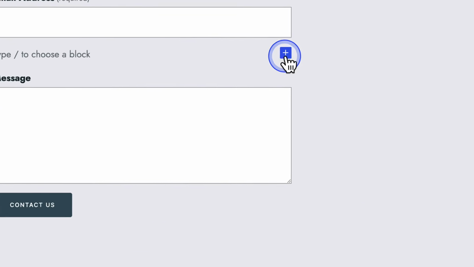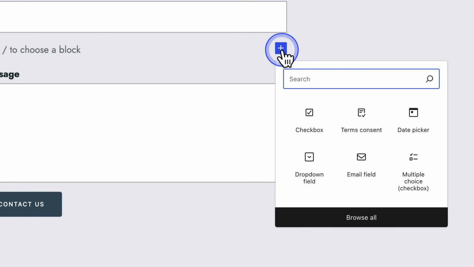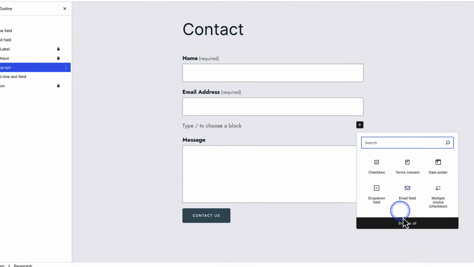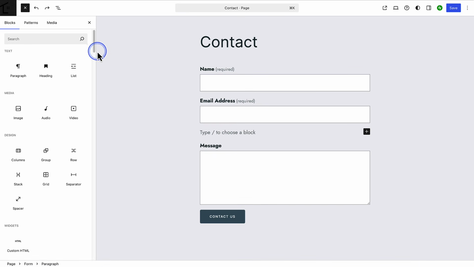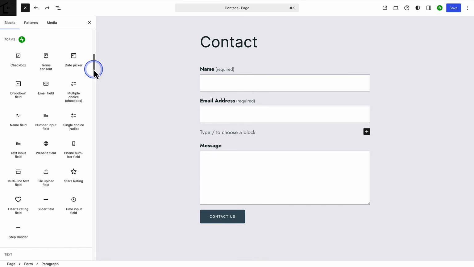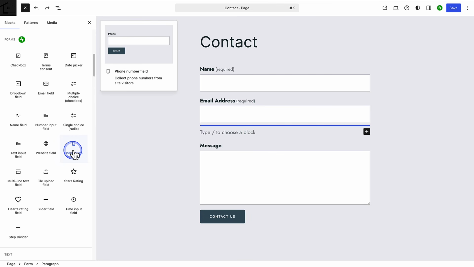Then click the plus icon on the right or the block inserter, and you will see options like checkbox, terms consent, date picker, drop-down field, email field, and even multiple choice checkbox. If you click Browse All and scroll down to Forms, you'll be able to access even more field types for any type of form you'd like to create. In this case, let's add the phone number field.